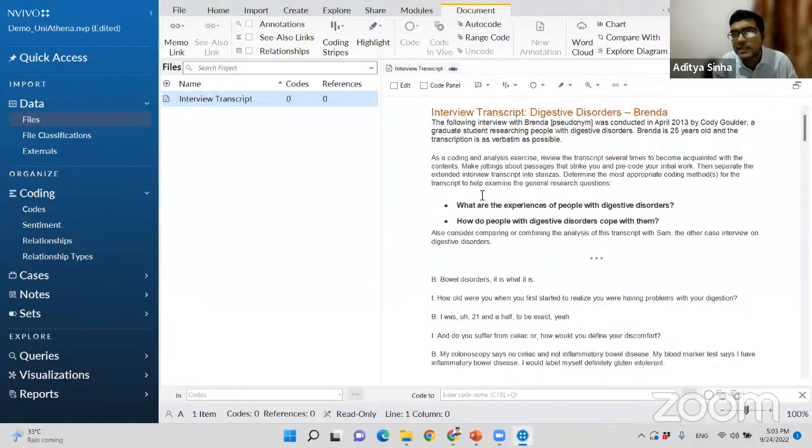When we double click on that, you can see the same interview transcript over here. Okay. So I have made use of one interview transcript which was given in the book, The Coding Manual for Qualitative Researchers, third edition, written by Johnny Saldana. This is a very famous book on qualitative analysis. So in that book, this interview transcript is given.